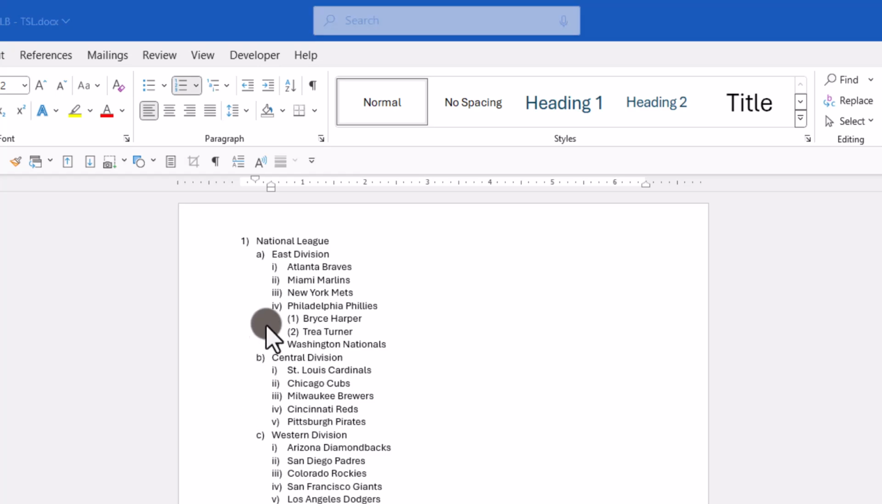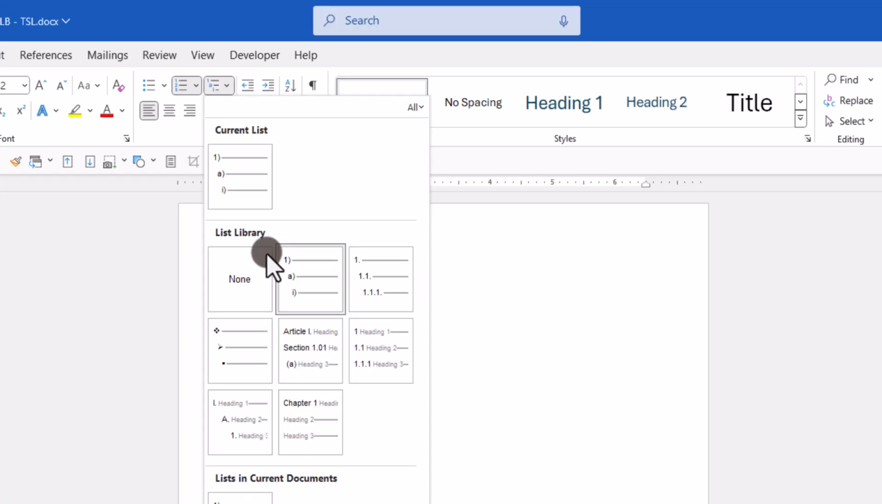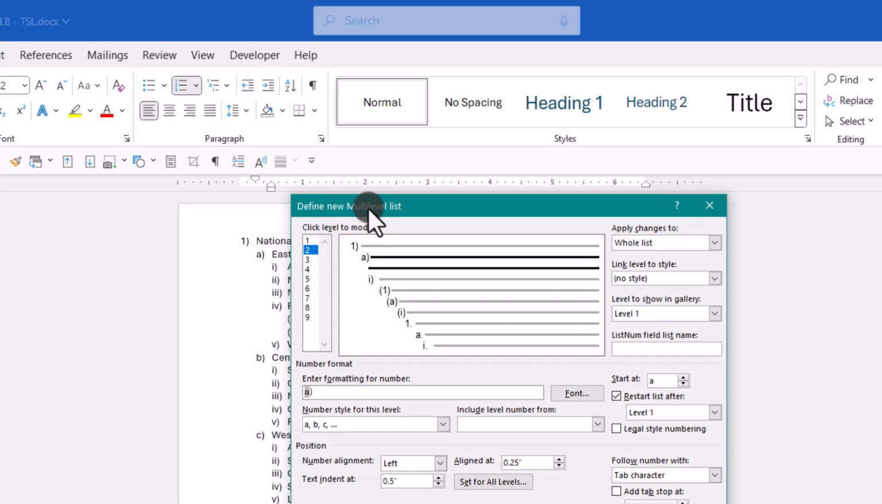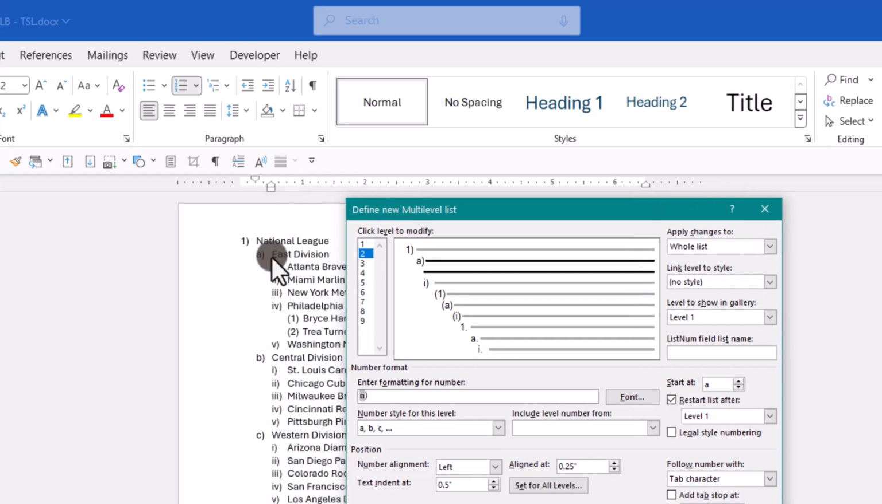So as I mentioned, I'm right in front of the East Division level list button. I choose define new multi-level list. And people get confused at that point because they think they're going to have a completely brand new list. But no, what's happening is I just want to change one of the levels. Now, the reason why number 2 became highlighted is because that's where my insertion point currently is.